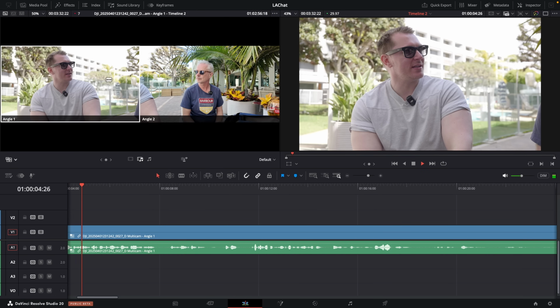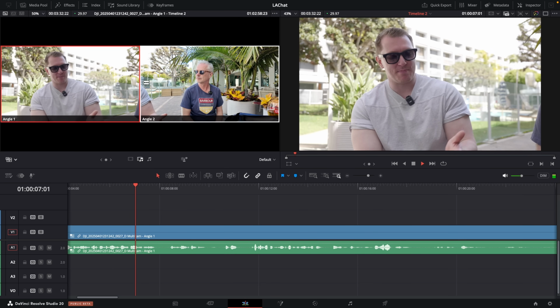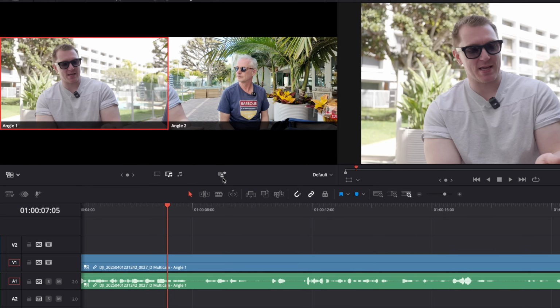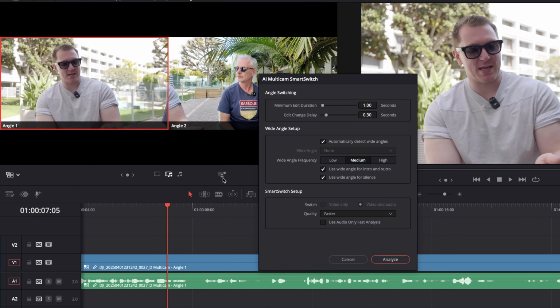Now, usually what you'd have to do is play through and manually cut these angles. But underneath the preview window, we now have this new icon, AI Multicam Smart Switch. We give that a click, we get a bunch of options. Angle switching, so we've got the minimum edit duration, so it's not too hyperactive if people keep cutting each other off. The edit change delay. We've got a wide angle setup, so if you've shot wide angle and then you've got separate punch-ins, you can have that automatically be detected and have it automatically open with the wide angle shot and all this clever stuff.